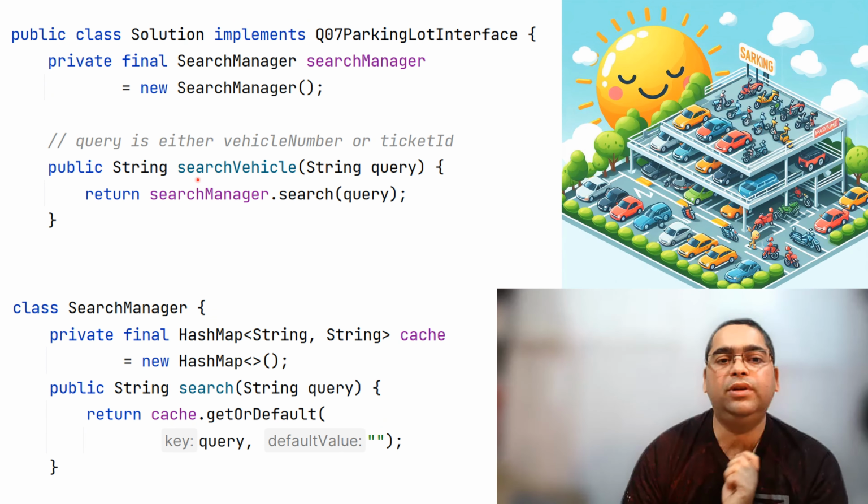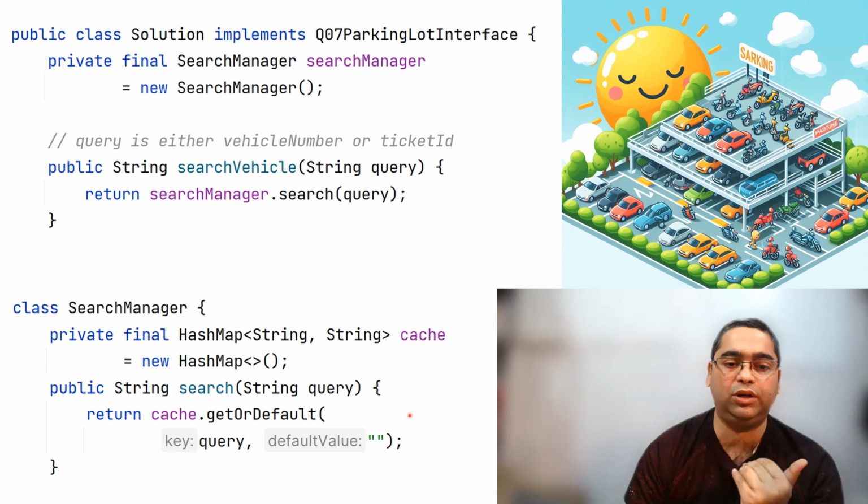After remove, the next method is searchVehicle. This functionality is taken care of by the search method inside the SearchManager class. The query can be your vehicle number or your ticket ID. The search method inside the SearchManager class tries to find the corresponding spot ID for that query, in our case from a hash map. If it is able to find it, fine, else it returns an empty string.